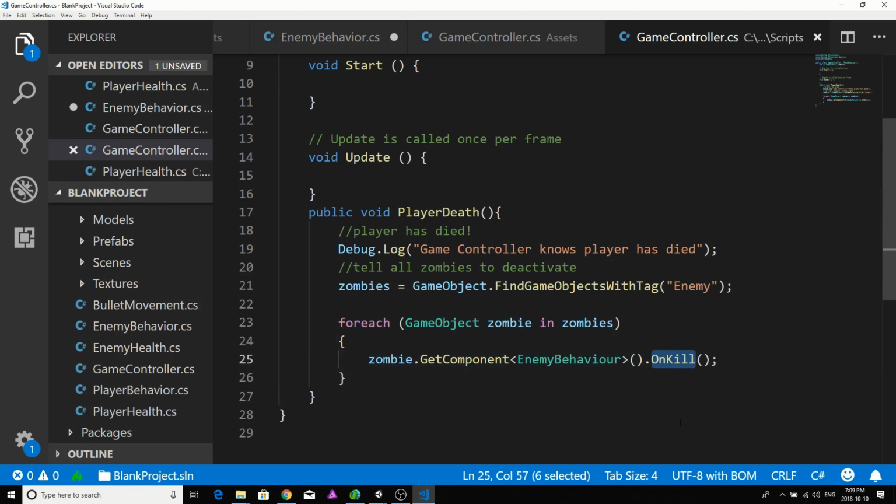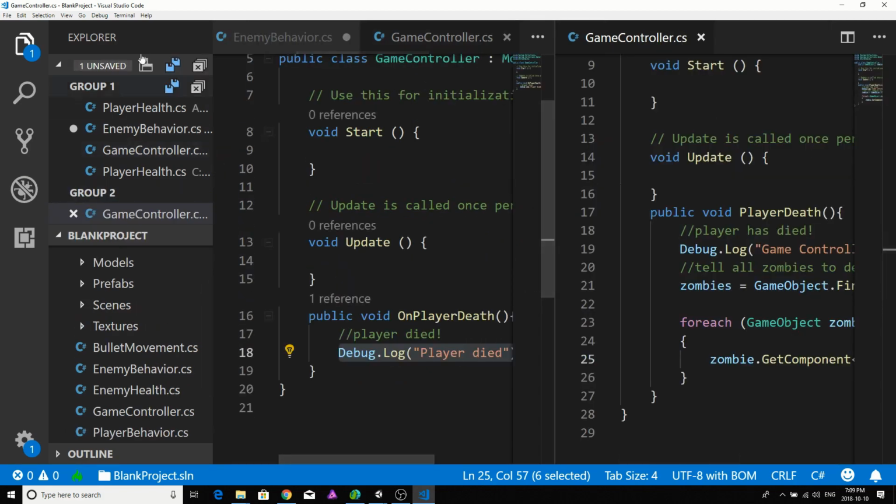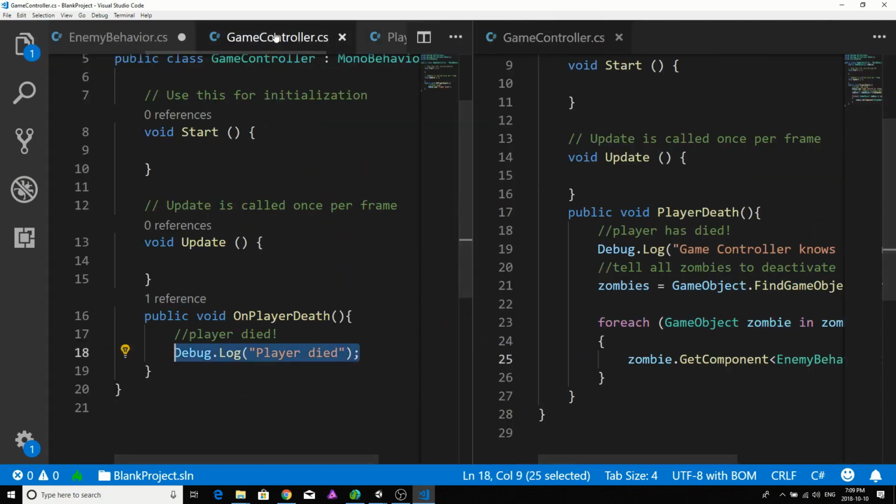Nope, this is in your game controller. Okay. Yeah, so let me pull this off to the side here. So game controller. Stick with me, brother. So right here where you've got this debug log in your on player dead, this is where we're going to create this little function here. This is the point where we know that the guy is dead.